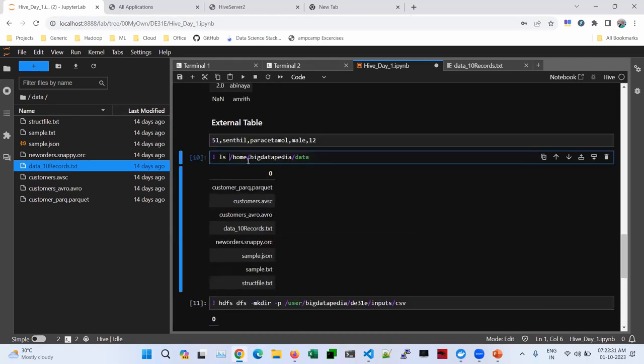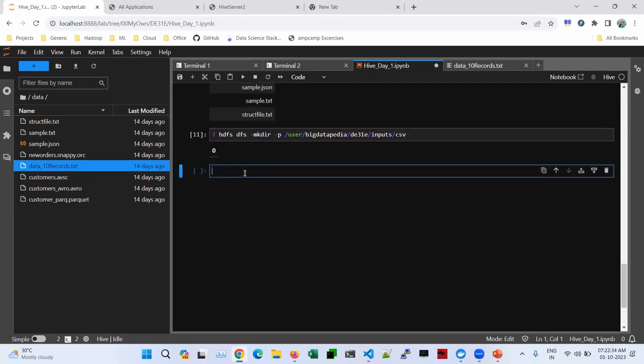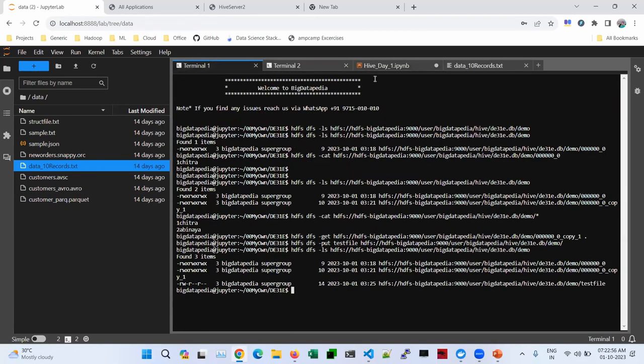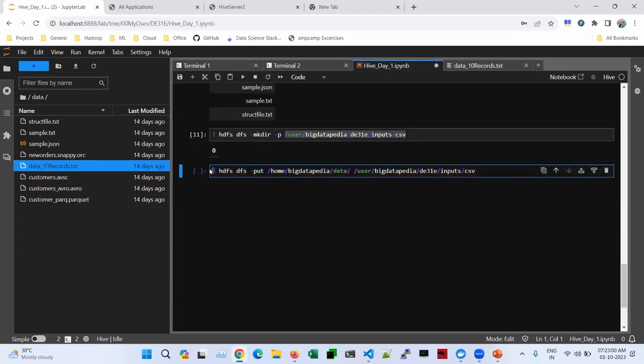Now I'd like to write the data into this path using dfs -put. I'm using the Hive kernel. This is a terminal-based command, and it's supposed to be executed in the terminal, where I could use the HDFS command directly. But in the kernel, I want to run a Linux command. If I execute Linux commands via a different kernel, I have to use the exclamation symbol.